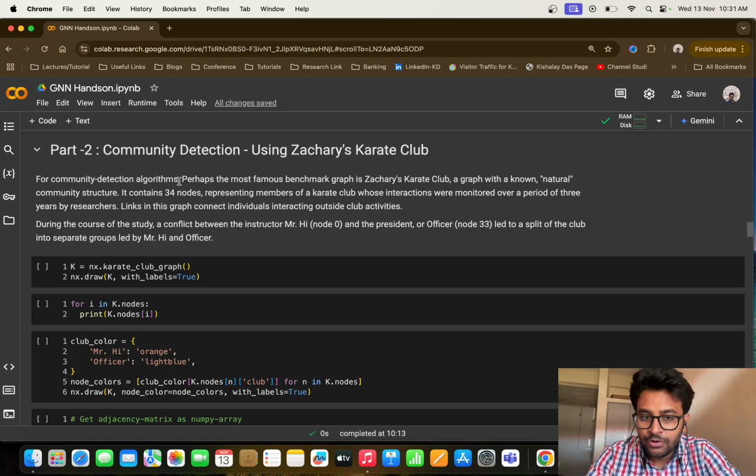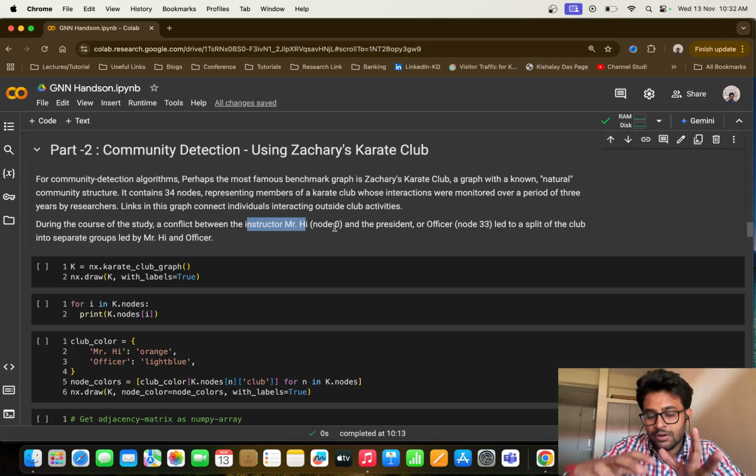There are 34 nodes representing members of a karate club, and how they interacted over a period of time. The links mean that individuals have interacted outside club activities. But it has been seen that there are two communities among them. There is a conflict between the instructor and the president or officer. So based on that, there are two communities available in the graph. One is for the instructor, Mr. Hi, and the other is for the president or officer.